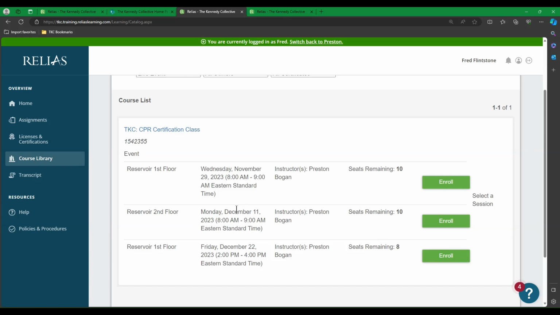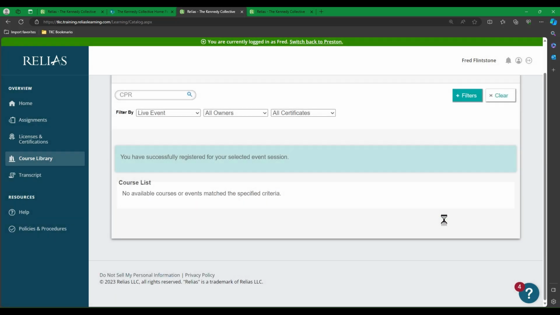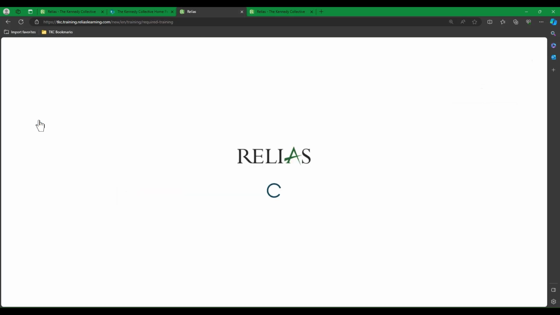Let's say that I want to book Fred for the December 11th class. I'm going to go ahead and click Enroll. Now, because I'm enrolled for a session, I'm not going to be able to enroll for another session within that same live event. So you see that the entire course has disappeared from my search. This isn't a problem because I'm going to check that I'm enrolled by going into assignments over here.